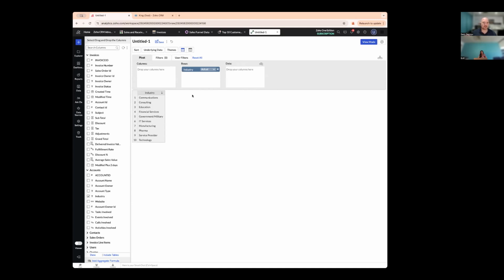I want to know the total dollar value of invoices against these industries. I'm going to grab my invoicing total here. I'm going to drag this across into my data, meaning the sum. So this is the numerical, the aggregated formula. I'm going to generate that. Starting to get something a little bit more useful here. We've got industry by grand total, and I've got grand total down the bottom. So I can start to see what makeup of those industries are.